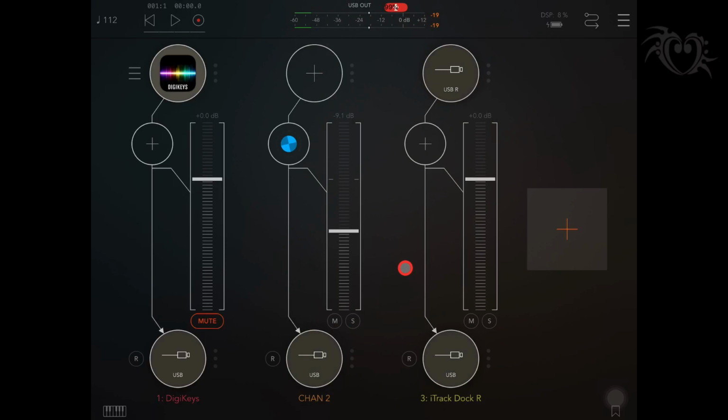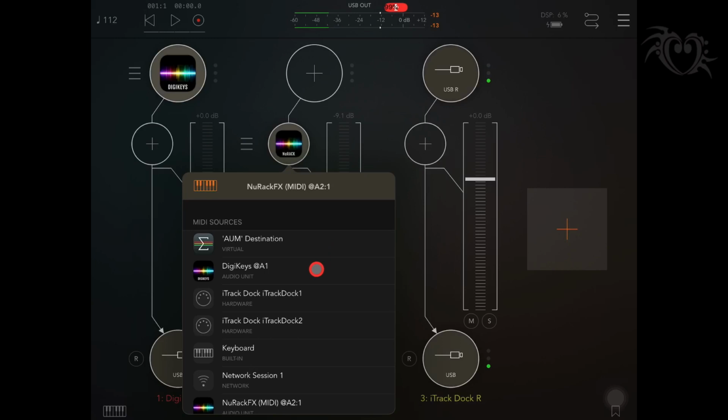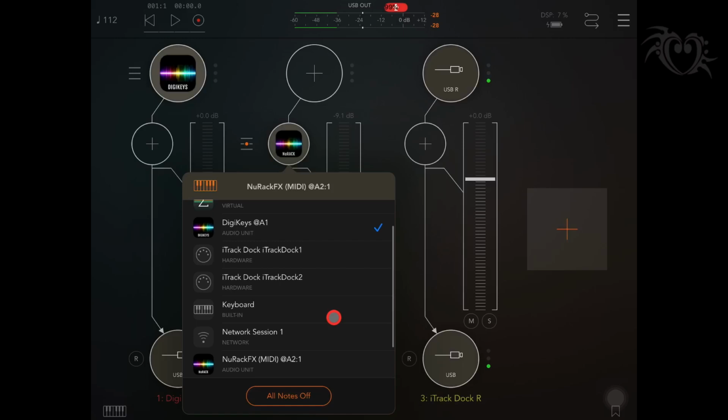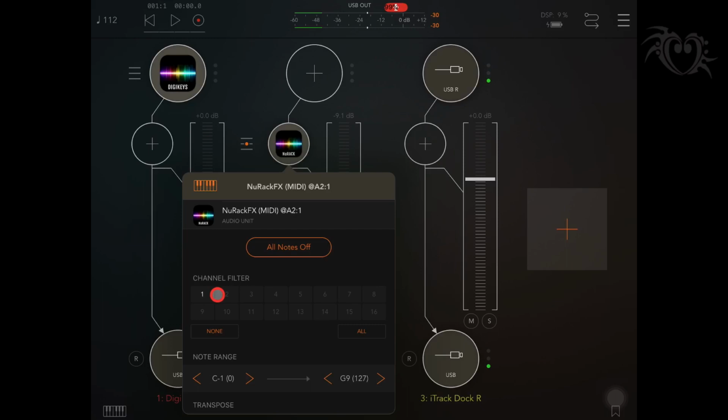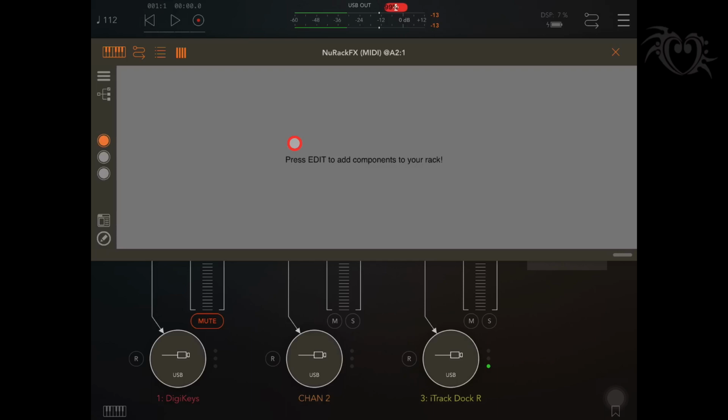And now with my burger icon here, I can go in and say that I want NuRack to receive MIDI information from DigiKeys. If I just switch off all the channels except MIDI channel 1, because that's the channel that DigiKeys is going to be sending drum information out on. Okay, now we'll go into NuRack, and what you see here is an empty template, if you like.